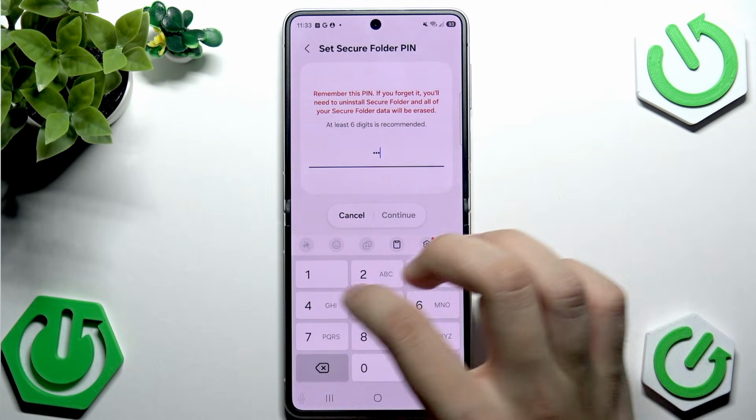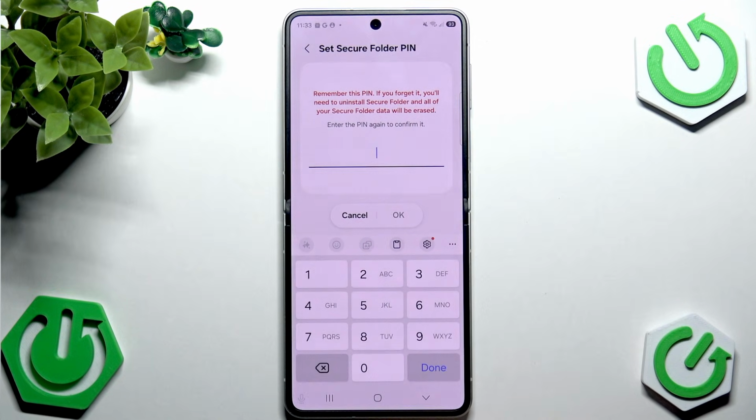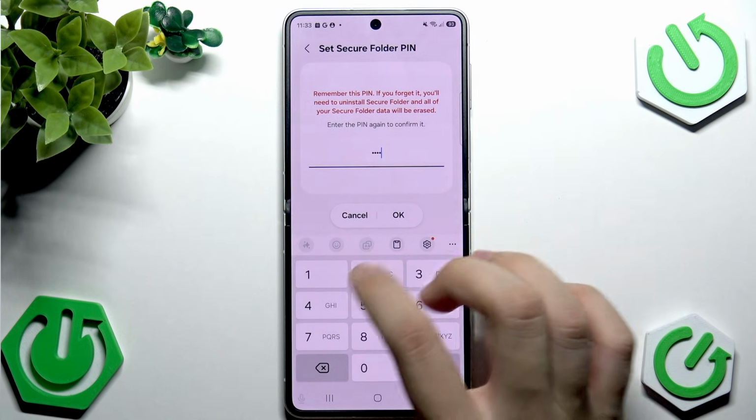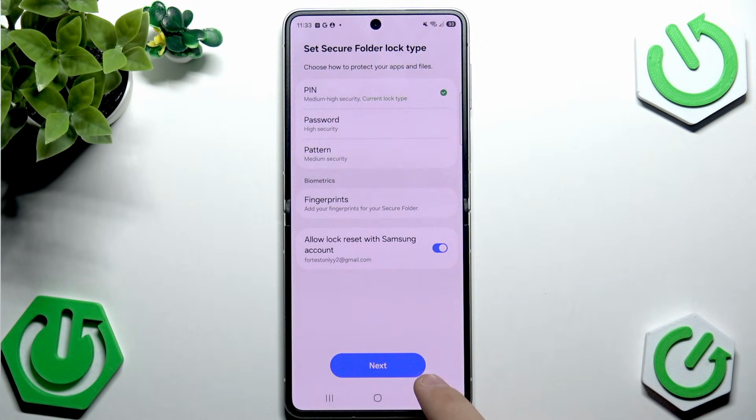1, 2, 3, 4. Remember not to use such easy pins for your secure folder or your phone. Remember to use something different. Use anyway 1, 2, 3, 4. It's just the showcase. And now we need to tap allow.